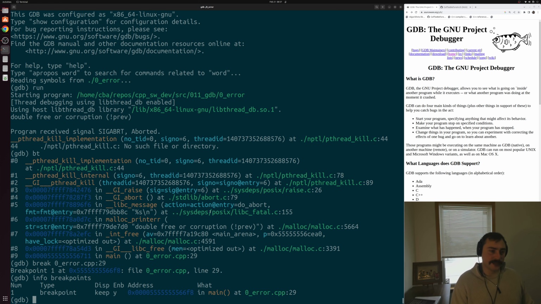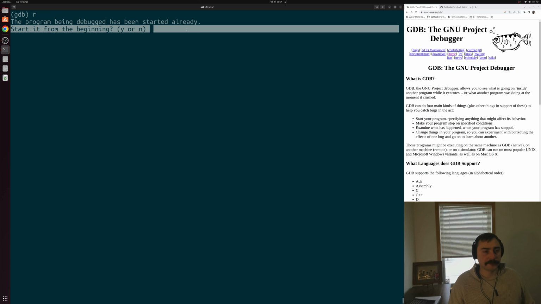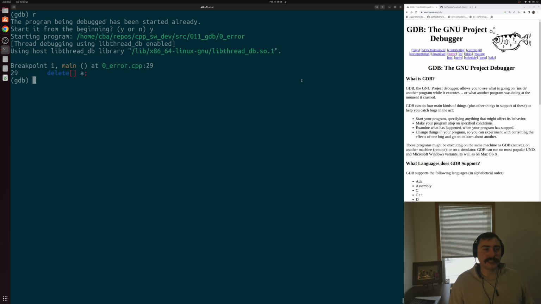function. Now to rerun our program here, we can just specify R again or run, right? So if we just specify R again, it gives us a little warning saying the program being debugged has already started. Do you want to start it from the beginning? We'll just say yes or Y. So now you can see that when we run our program again, instead of just immediately failing with that double free, now we're stopping at our breakpoint here. So we hit our breakpoint 1, which is at line 29 of zeroerror.cpp.